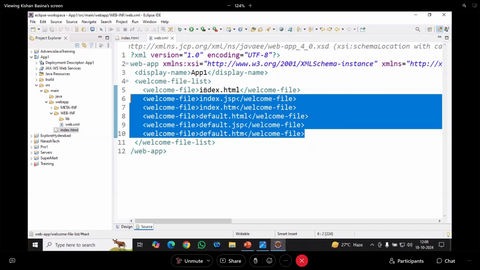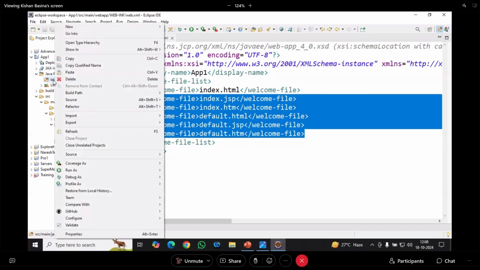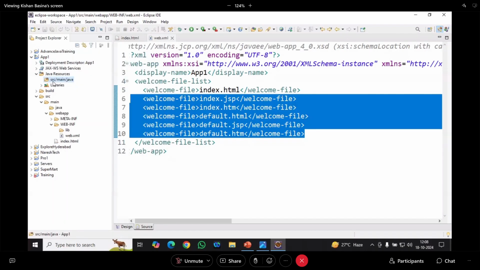Now, what I want you to do is please expand your Java resources. You should do exactly what I am doing. Right click on src, right click on src, main Java. Right click.